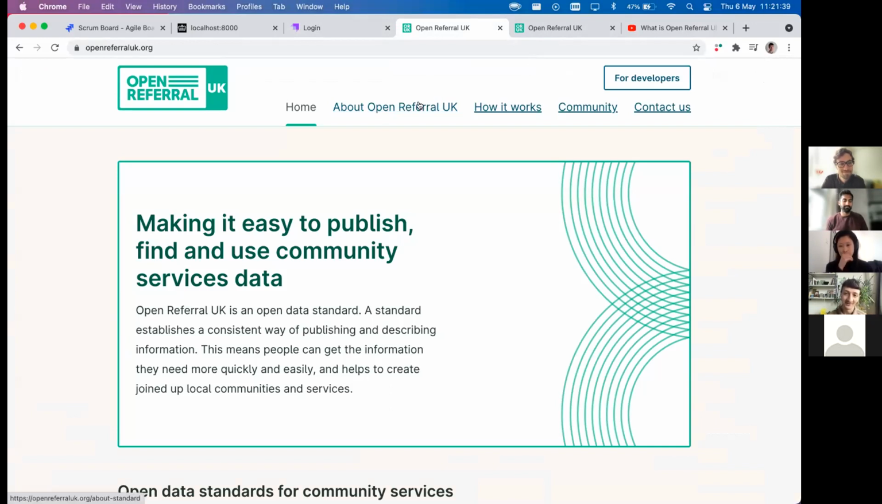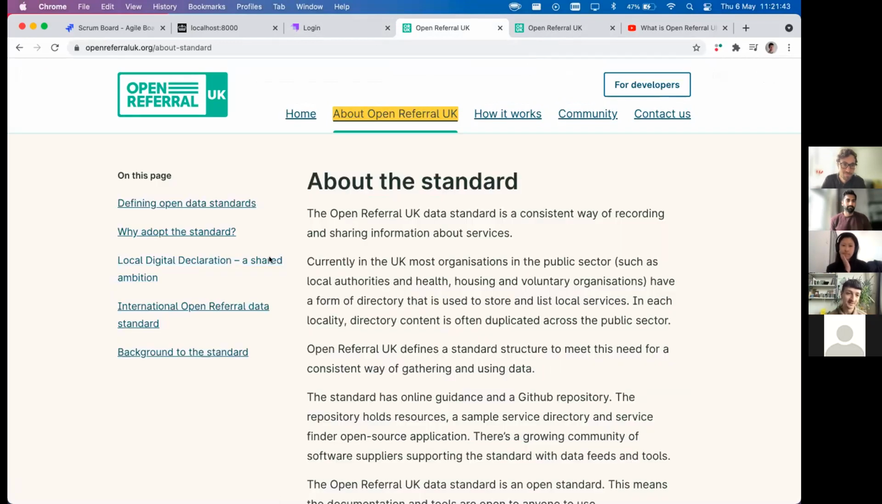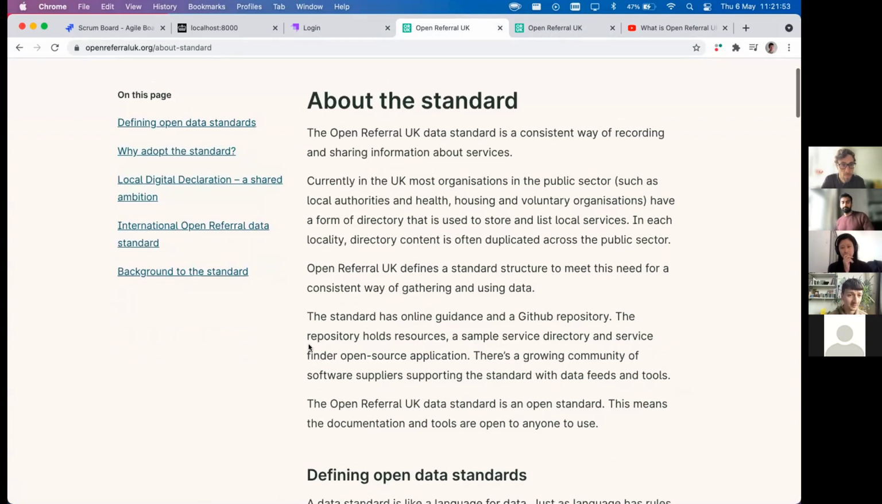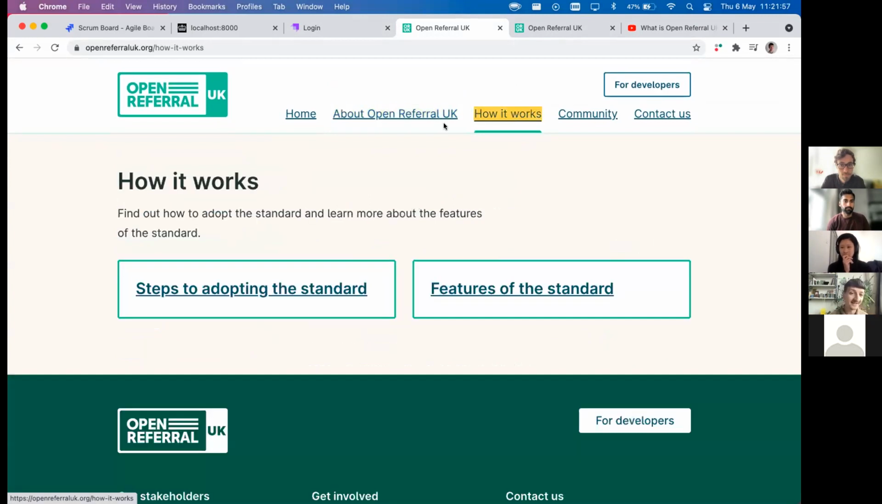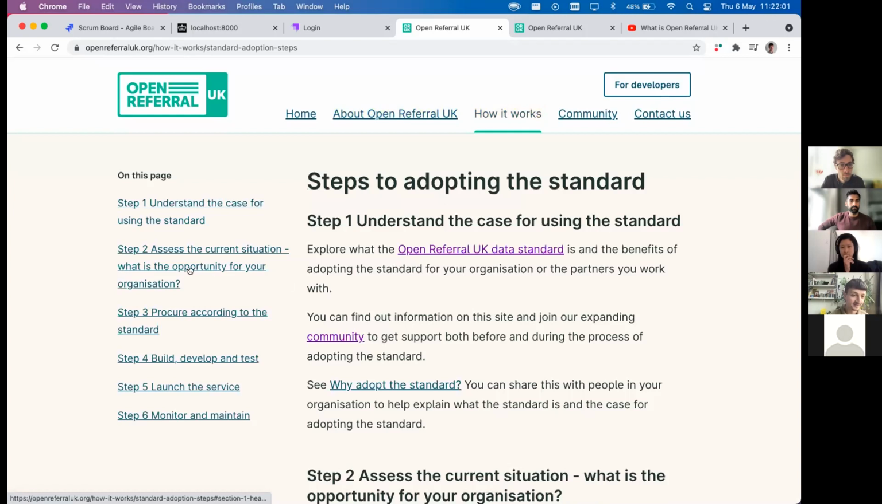I'll quickly click through a few other sections of this core website. There's an about page, which shows motivations for adopting, a little bit about the open data standards generally, a little bit about the fact it comes from a US organization, and there's a lot of things for the US spellings and things like that. There's also a little bit about how it works, the steps to adopting, which is very much a step-by-step process about getting involved with the standard if your organization's considering it.